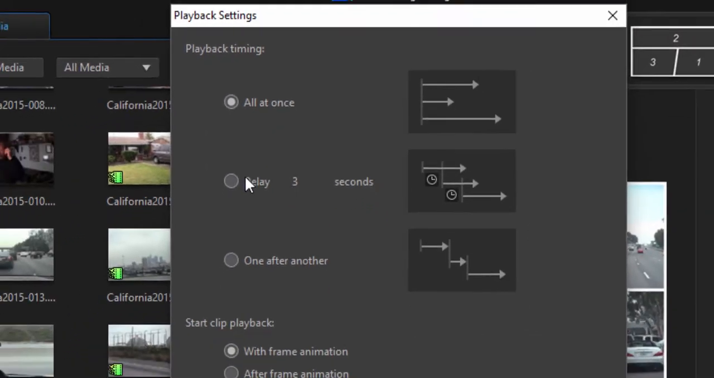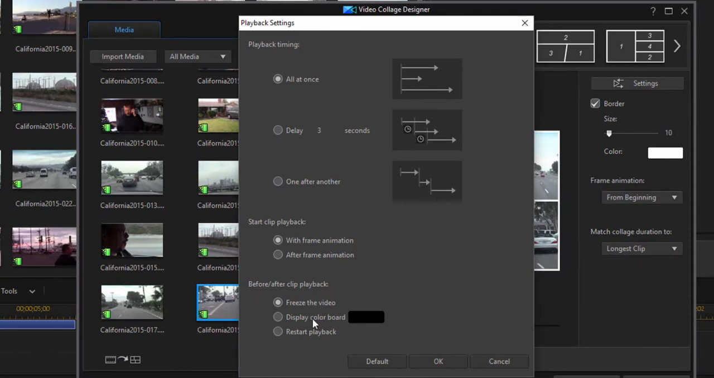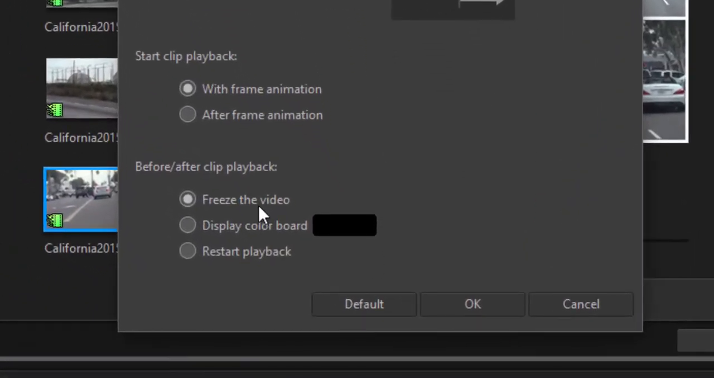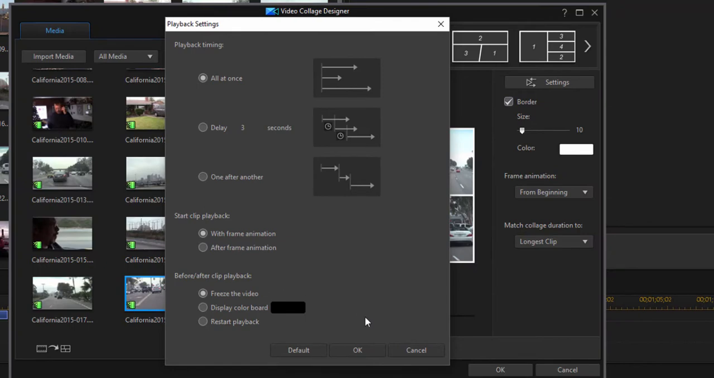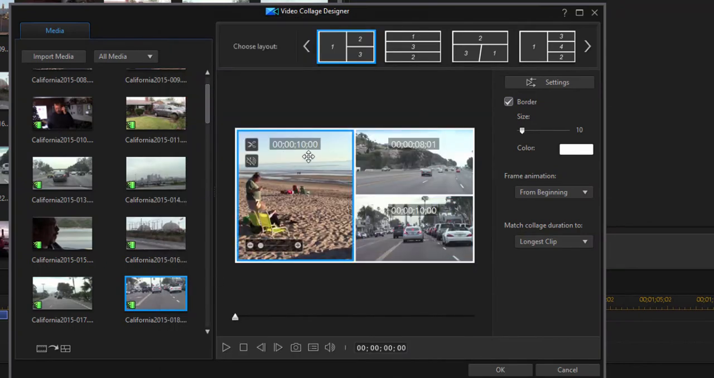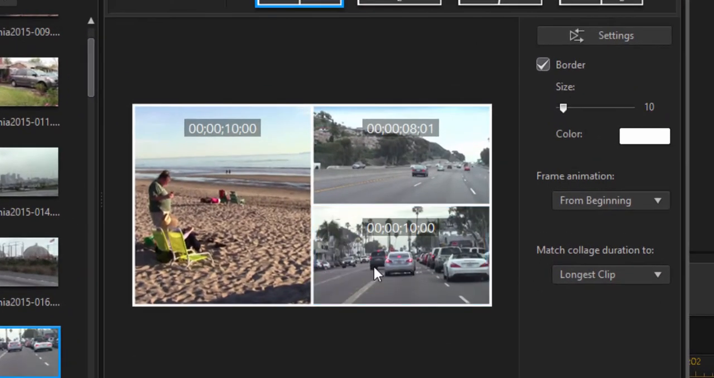You can see there are options here to have the video either freeze, or loop back and play again and again, or just go to a color. I'm going to leave it at freeze the video right now. So now I've got two 10-second videos and one 8-second video. If I were to play these all simultaneously, these two 10-second videos would continue to play out while the 8-second video would go to a freeze frame after 8 seconds. So what I can do is trim them so that they're all the same length.